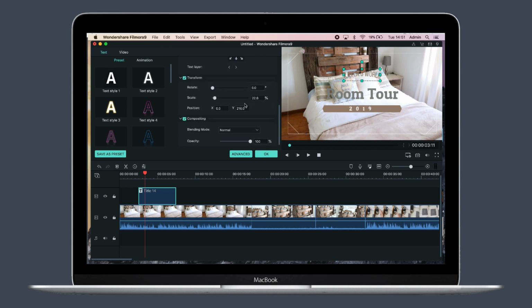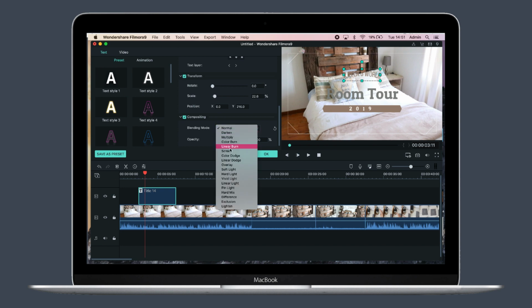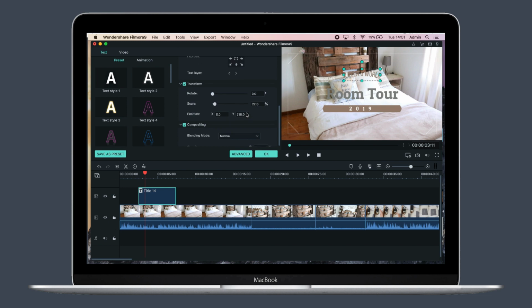Now transform is you can rotate your text a bit. You can select the position you want it in. And then blending mode you can do a lot of things with. I'm not going to go into all of this in detail. Let me know if you want a video on that, but this is just the basics of what this editor can do. So yeah, that's basically all I'm going to show you guys right now.